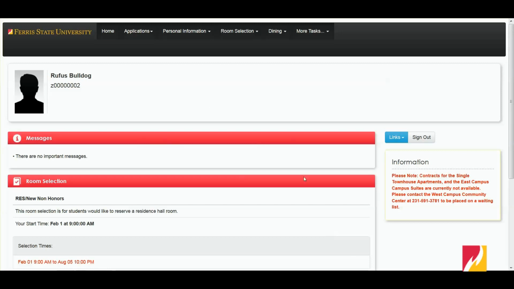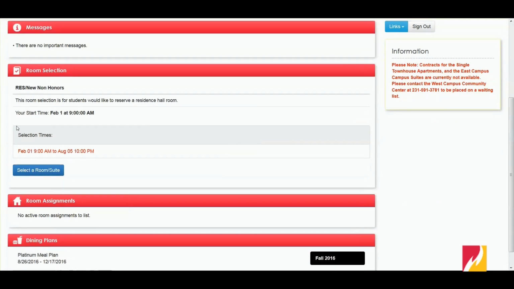So we're on that home page, and that second box, that room selection box, is going to tell you when your start time is. My start time was February 1st at 9 a.m. I was able to go in and select a time, and then it tells you the range in which you're able to select a time: February 1st from 9 a.m. to August 5th at 10 p.m.